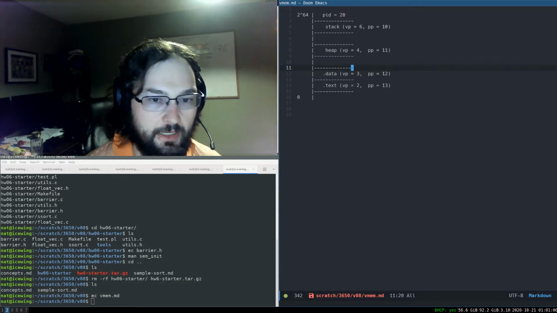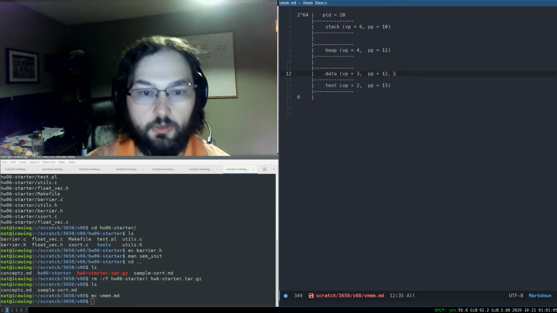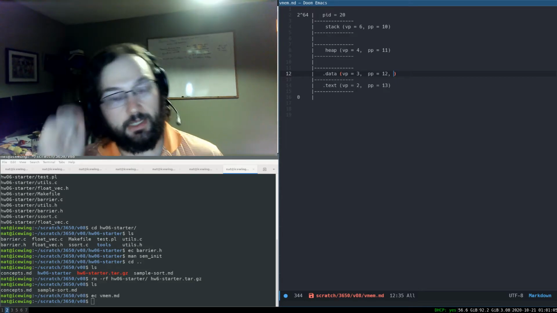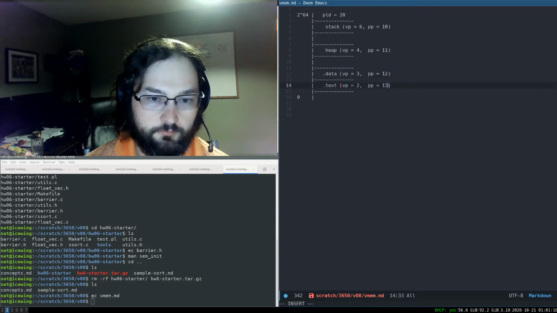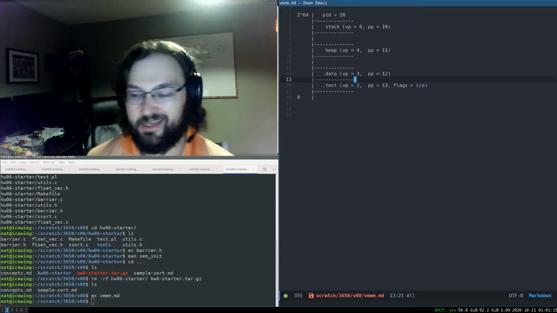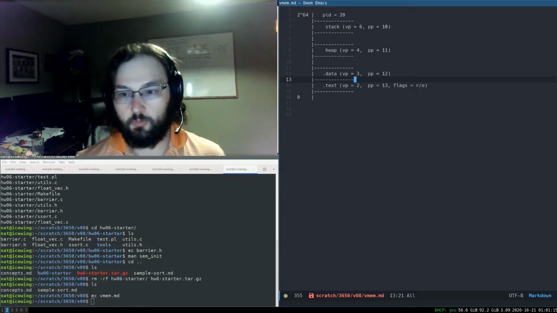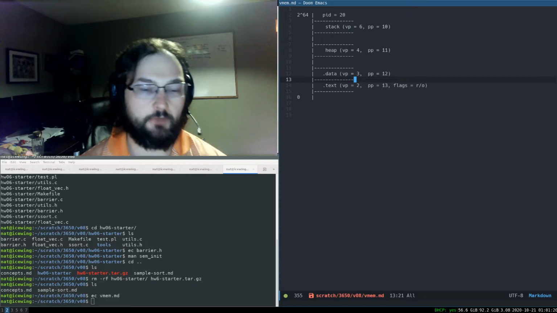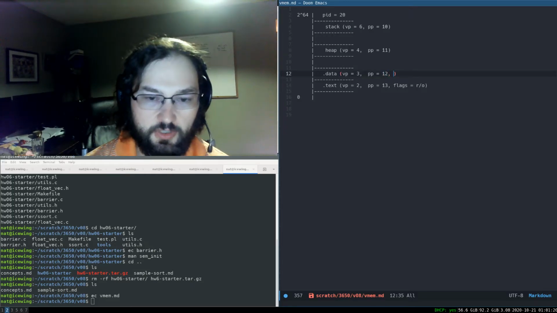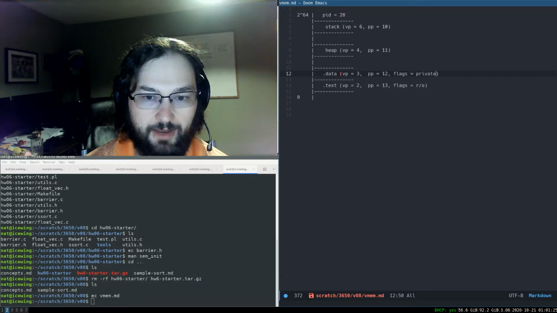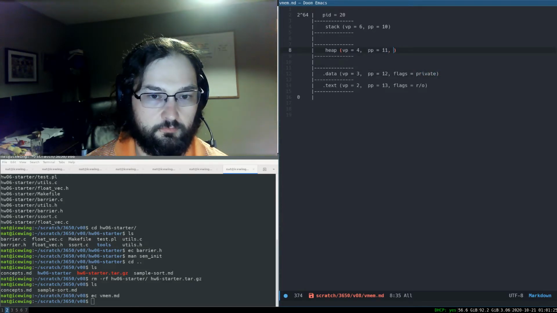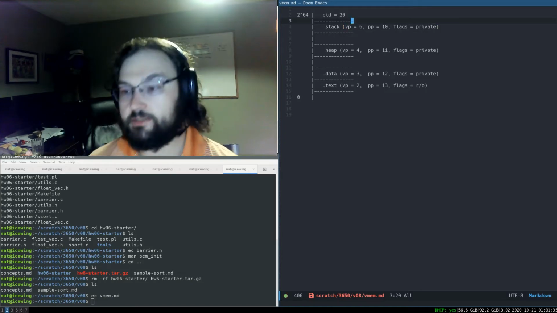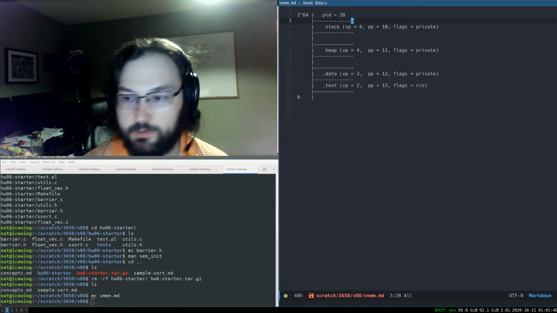Now, the other thing that we need to talk about with our page table is, for each one of these pages, we need to talk about flags. So our text section is going to be marked as read-only, because we don't modify code after the program is running, at least by default. And then the rest of these things are going to be mapped as private, which means that they aren't shared between processes.